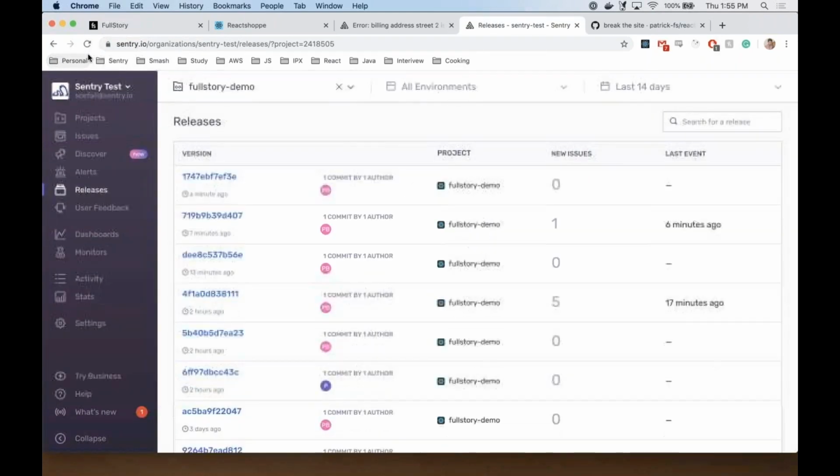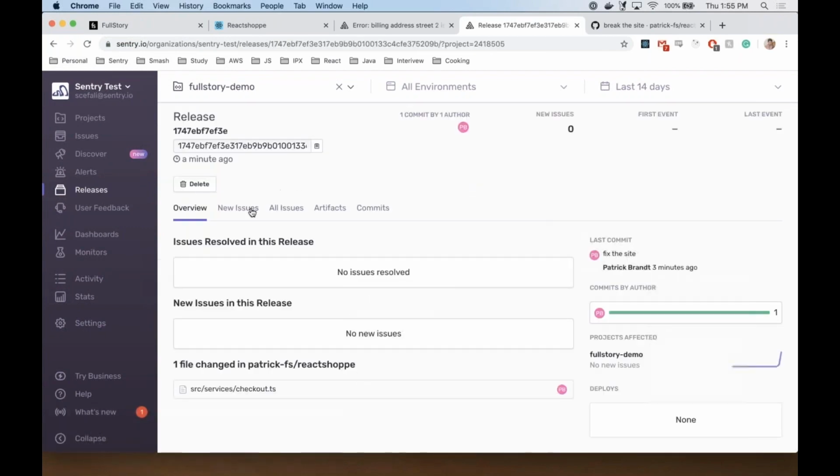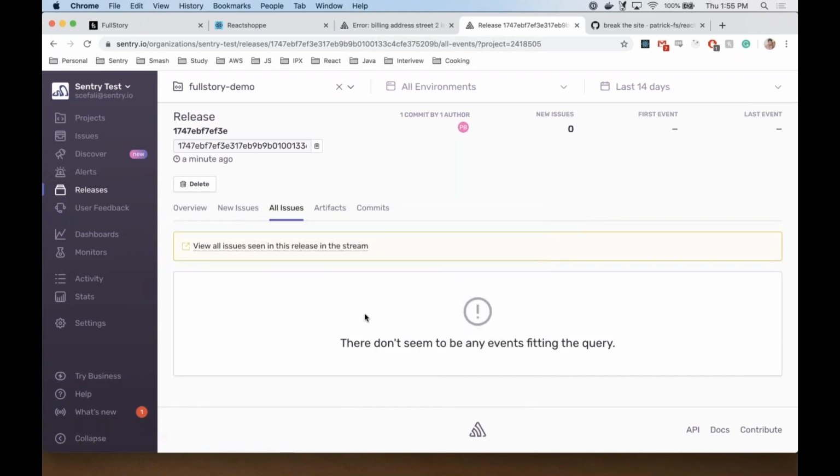So let's go back to our release page. Cool, so if you go back, we see this release does not have any errors associated with it, which is good. So I feel pretty confident that our site is working well right now.